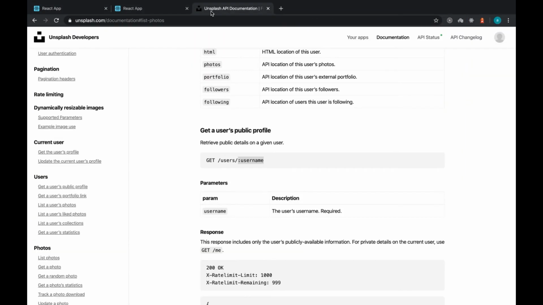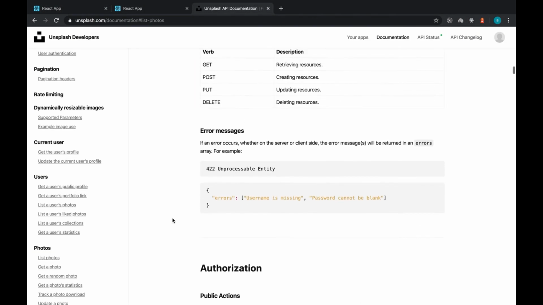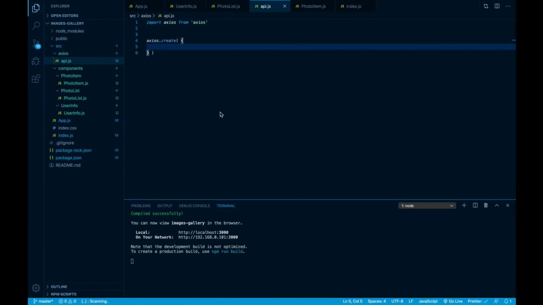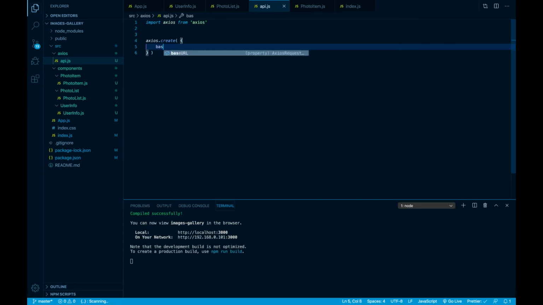Let me go back to the Unsplash API, scroll all the way to the top. Here they are telling us that the API is available on this URL right here. When you see something like the API is available, or you will see, for example, the base URL for the API, and it gives you a URL. It is called the base URL. So this is like the first part of the endpoint that you want to make your request to. So let me show you. Here when we have created our Axios instance, we have a property called baseURL.